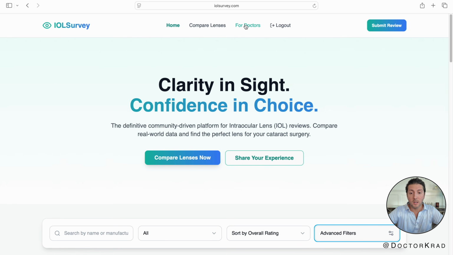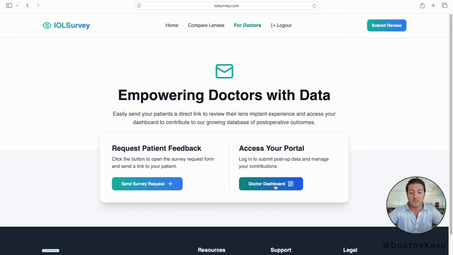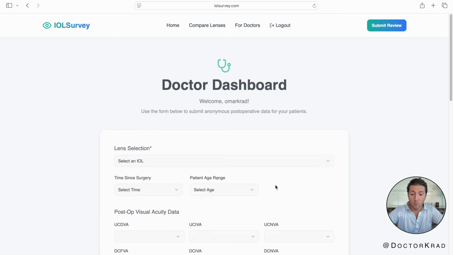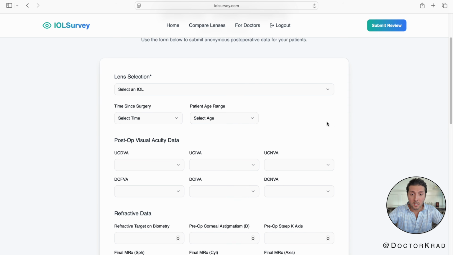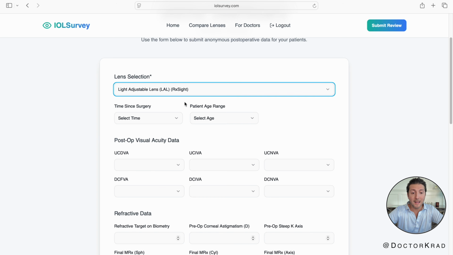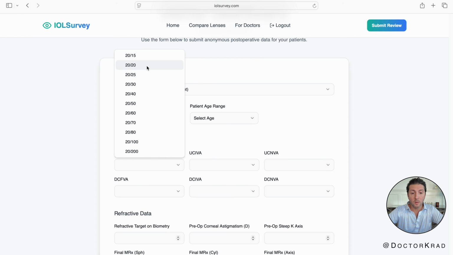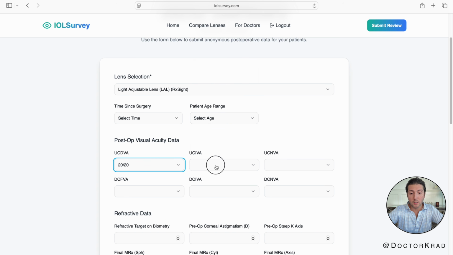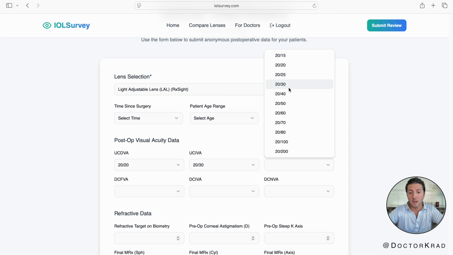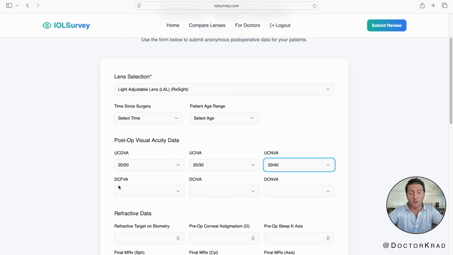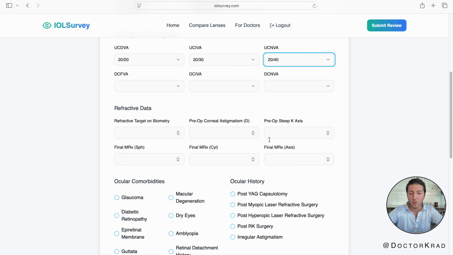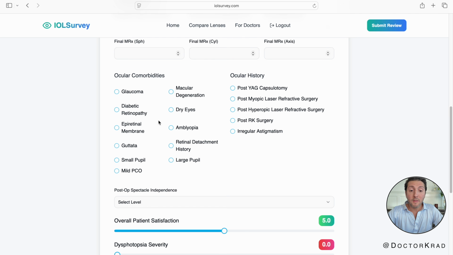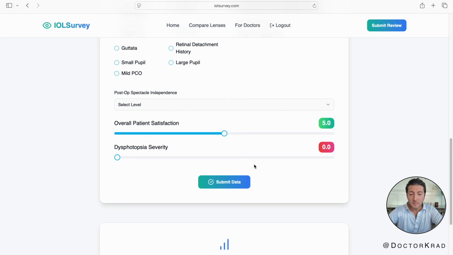The other side is for doctors where you can access your doctor dashboard or your portal and you can share anonymous post-op data. So let's say you put in an LAL, you want to put in your far vision, your uncorrected distance visual acuity, your intermediate, and let's say your near, right? And also distance corrected, intermediate, near, and far, your refractive data, the corneal astigmatism, all this stuff, right? And if they have any comorbidities, glaucoma, guttata, dry eyes, any of that stuff, post-RK, post-LASIK, put that all in there and then you submit it.